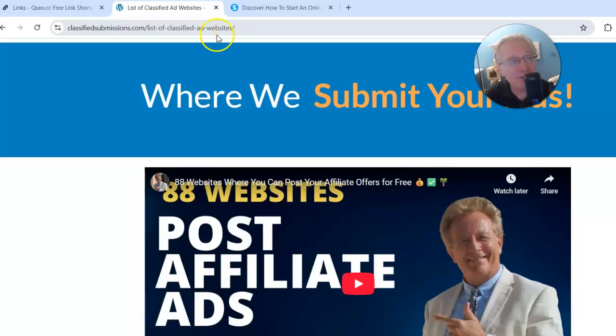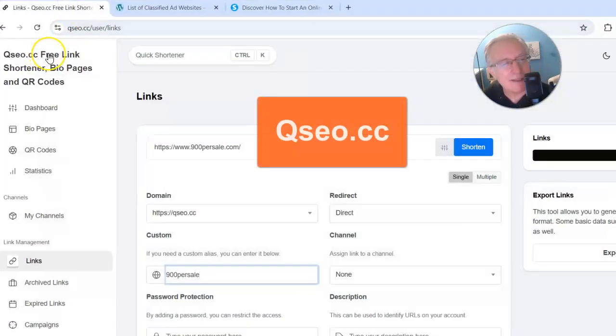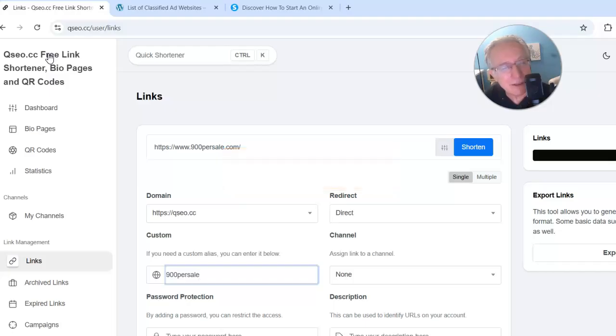So the first thing you do is you come to a site called qseo.cc, and just comment qseo in the comments below, and I'll send you the direct link. It's qseo.cc, not .com, .cc. All right, it's a link shortening service. It's a free service. It's like Bitly, or there's another one, Sniply, that does a similar concept. It's totally free. So you want to sign up for free here.